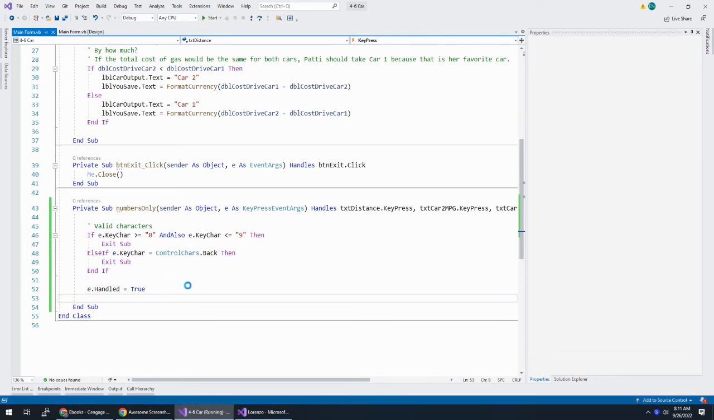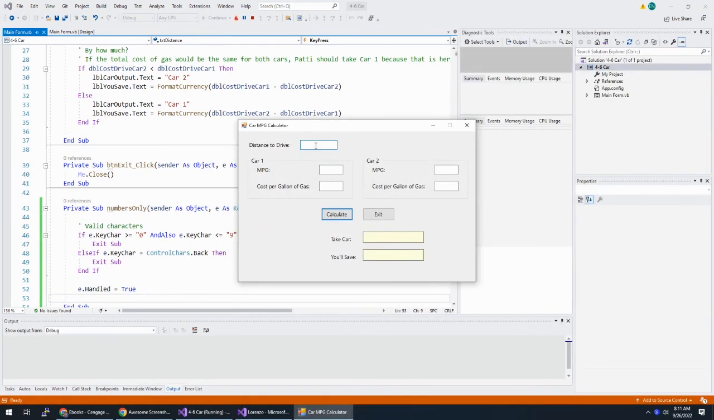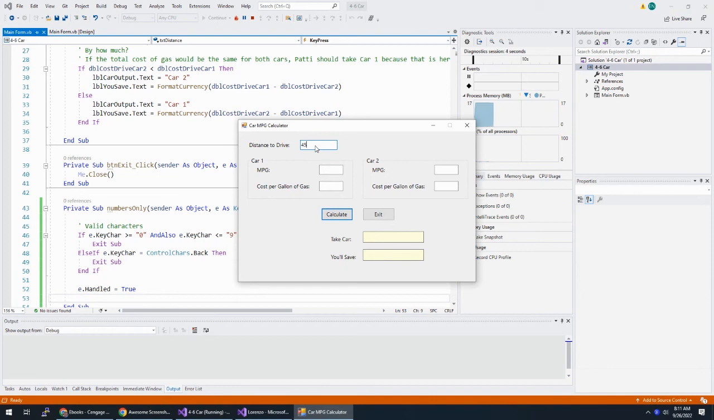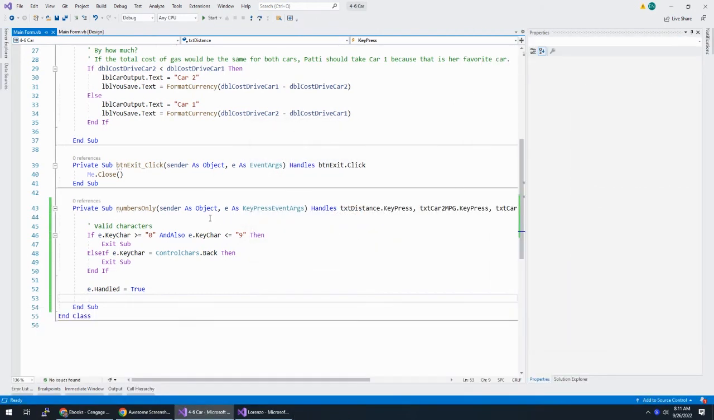Okay. So distance to drive, I can put in 45, that worked. I can hit the backspace, make it 42, that works. And then if I go to type any other keys, it's not working. All right, stopping that input. So that was that.